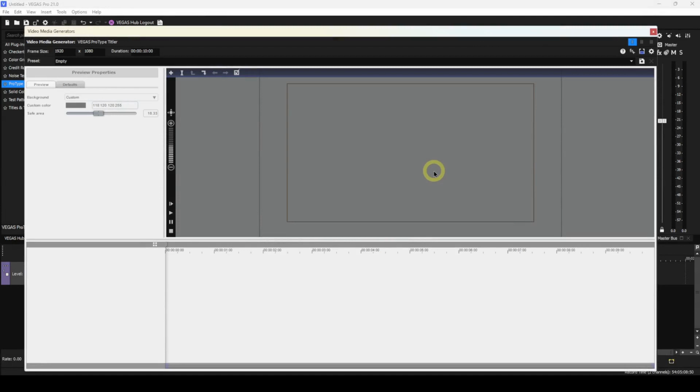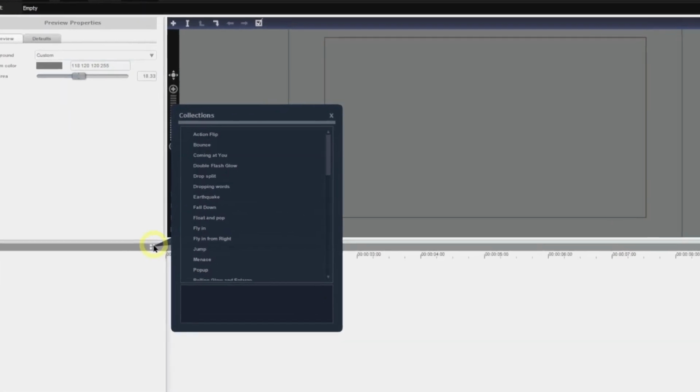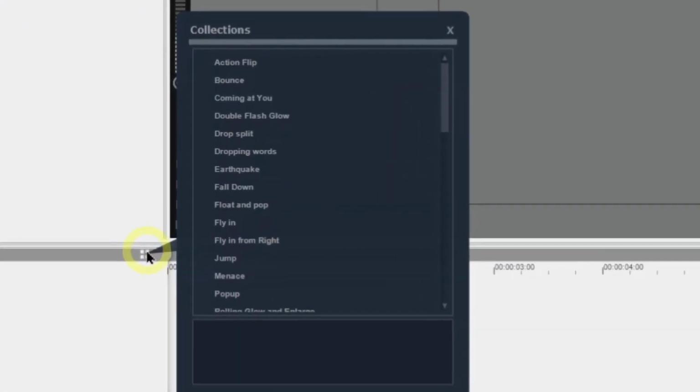Before finishing, I want to mention the titles collection. If you look at the top right of the automation panel, you'll see the now familiar collections icon. Clicking this opens up a list of title presets. Double-clicking on any of these will create a title with a predefined animation.